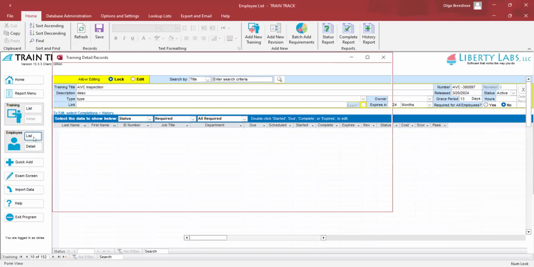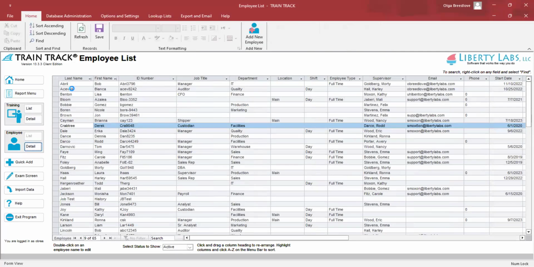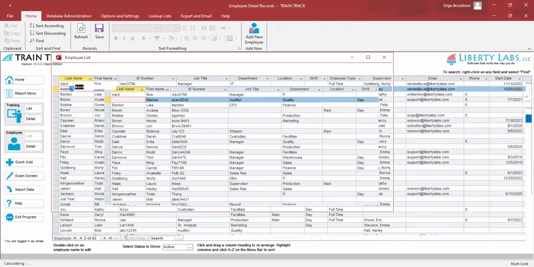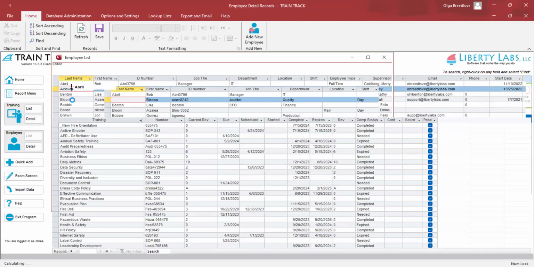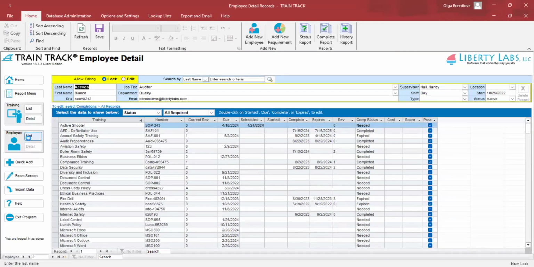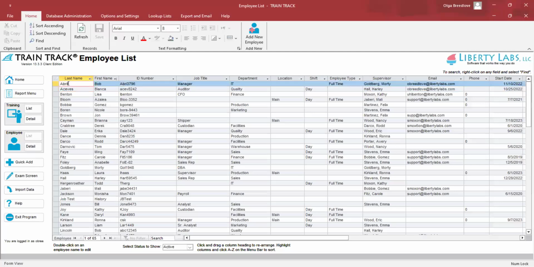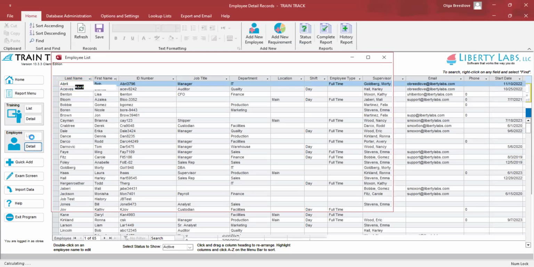Same goes for the employee list. You have your list that you can double click on a name to open the employee detail screen, or you can go back to the employee list, select an employee, and then click detail.